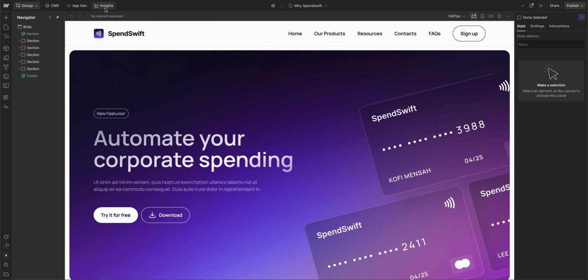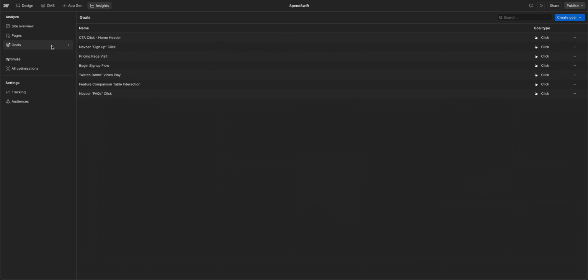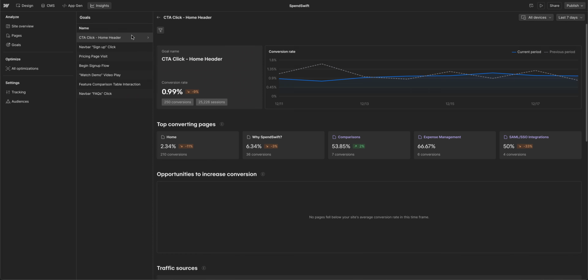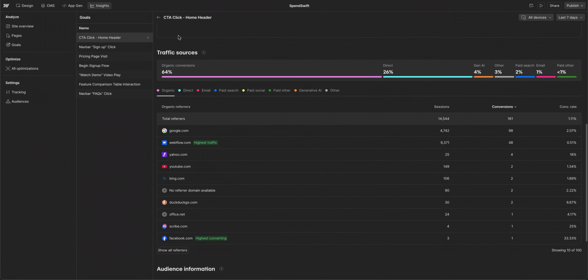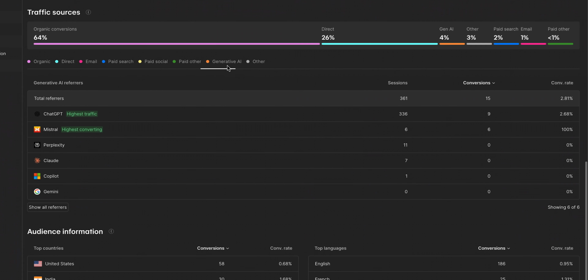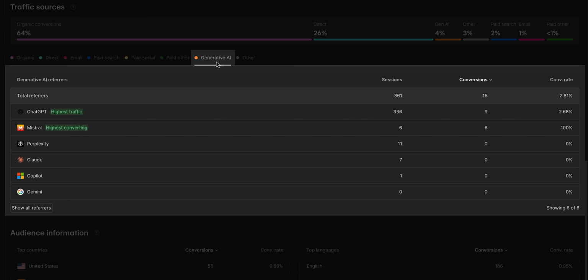Okay, first part. In Webflow, at the top, head over to Insights, then Goals. We have some goals here right now, but if we click on this one, then scroll down here and then head over to the Generative AI tab, you can view the traffic that comes from AI tools like ChatGPT, Perplexity, or Google's AI overviews. So what do all of these numbers mean?